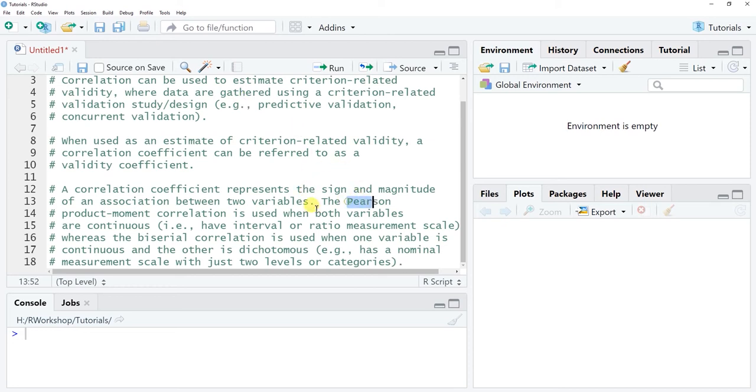But again, the technical name of what we're estimating today is a Pearson product-moment correlation coefficient. We use a Pearson product-moment correlation when both variables are continuous, which means that both variables can be described as having an interval or a ratio measurement scale. Notably, you can also run what's called a biserial correlation, or sometimes a point-biserial correlation.